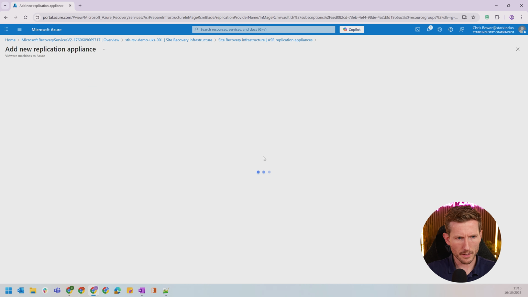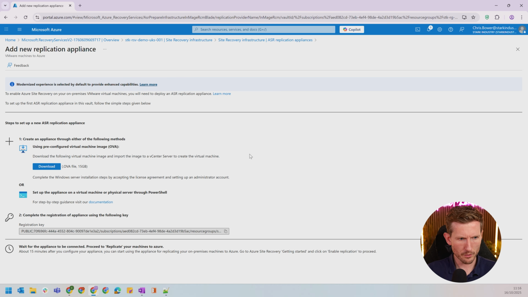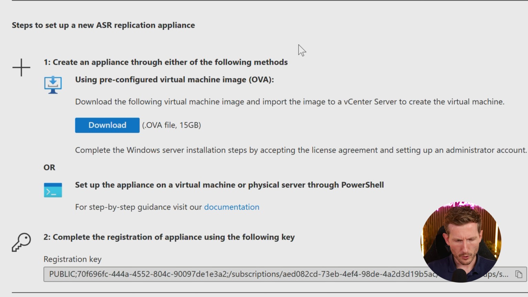I'll click add to add a new replication appliance, and here we've got a few options that it presents us with. So you can download an OVA template, and if you've got VMware, you can import that and create a virtual machine from that template, which essentially just spins up a Windows Server virtual machine with the appliance software already installed. Alternatively, if you prefer, and I think many organizations probably would, you can build your own Windows Server to your exact specifications. You may find that you've got a pre-existing template which is hardened or a certain configuration or security settings in it built for your organization.